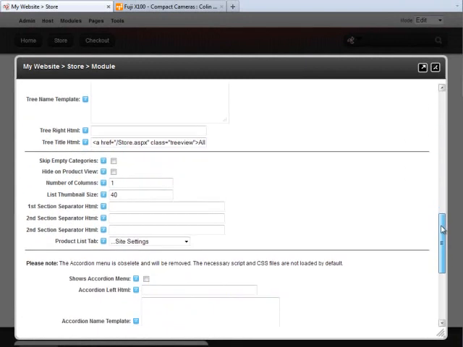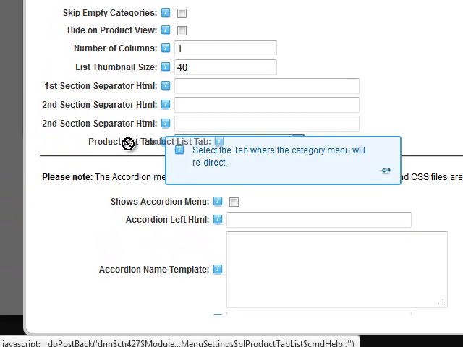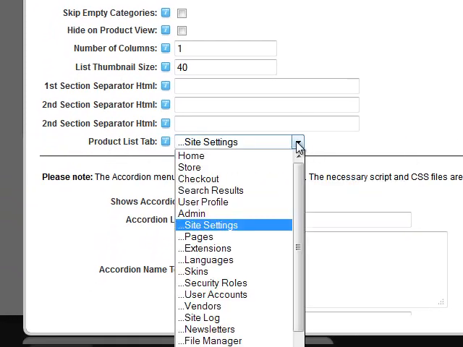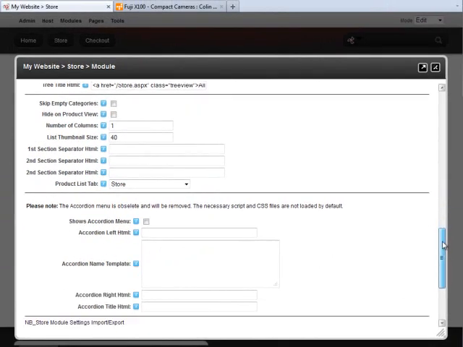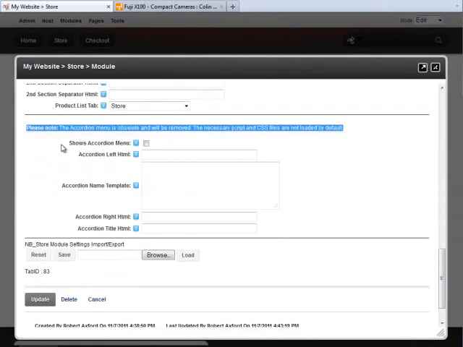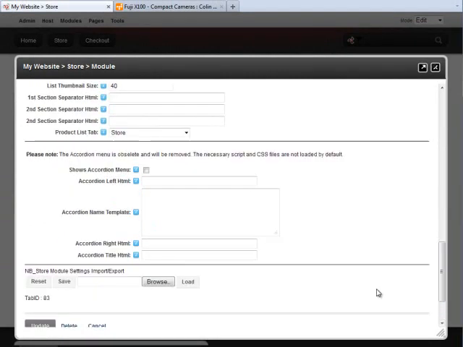We also need to come down here and, very importantly, change the site settings, the product list tab to your store page. Product list is the list of products. That should go to the store page. Down here is another menu, the accordion menu, which is deprecated and is not going to be supported in future, so I suggest not using that, but it's still there if necessary.